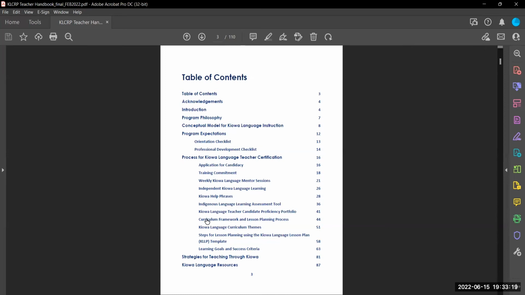And then it also explains the curriculum framework and the lesson planning process, which I know some of you have some questions on lesson plans. It includes the Kiowa language curriculum themes that are used by the program, and then the step-by-step instructions of how to make a lesson plan, strategies for teaching through Kiowa, and then a listing of Kiowa language resources. So it's pretty comprehensive.